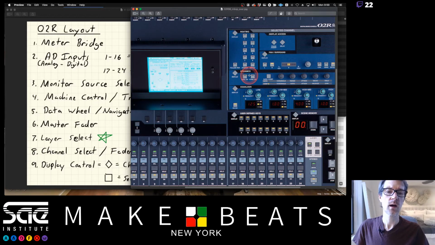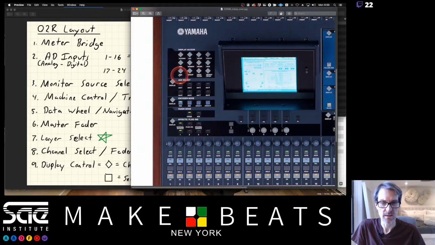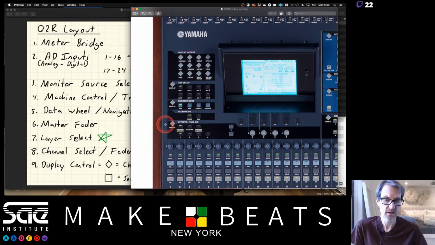If I wanted to look at my compressors or gates for different channels, I can push this display button right here and it will navigate to the dynamics section. Same thing with my EQ right here. This display button would navigate to my EQ section for my selected track. So I can see that really easily. Over here, we've got a display for the aux select, we've got a display for the encoder mode, and a display for the effects plugins section. So if I wanted to see what's going on with my effects plugins, that's what I can do with that right there.